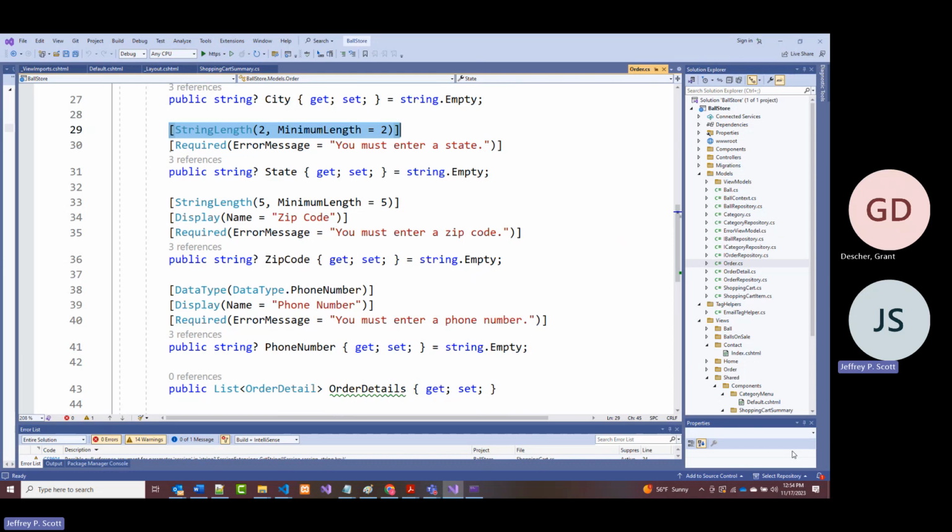Then for the phone number that you see here, there actually is a data type for phone number. All right. And then once we get done with that, there'll be just a couple more fields at the bottom, and we'll get to those in just a bit. When you get up to right here, please let me know.